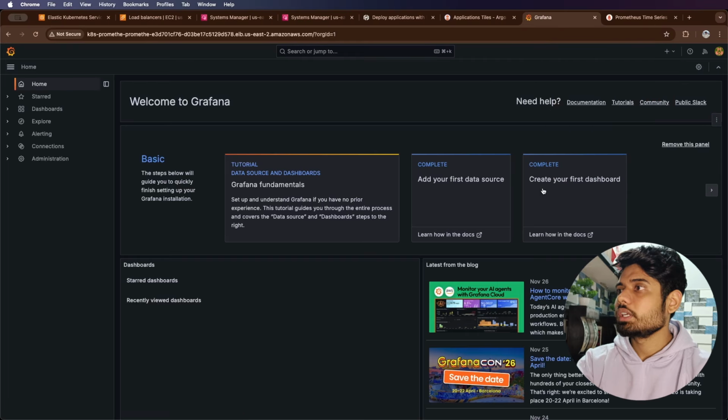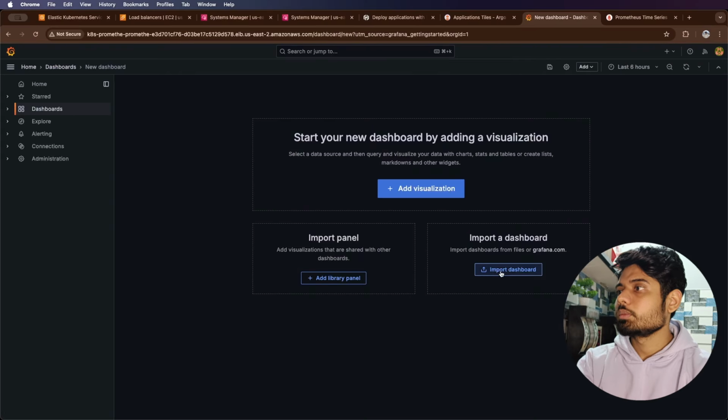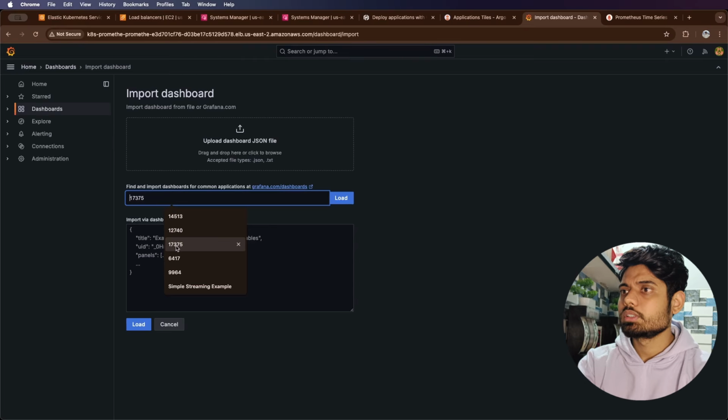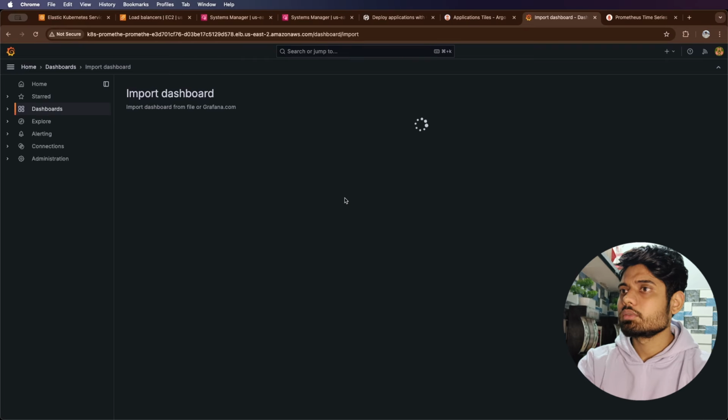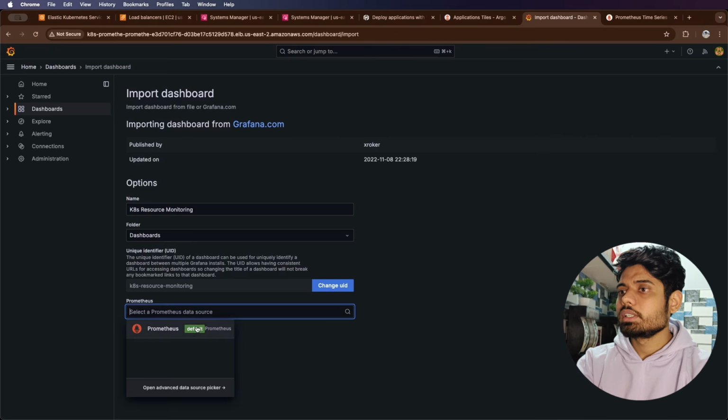So if I come here and try to create the first dashboard, let's import the first dashboard, and I will use any of the IDs. I think I should go with 17375. It's Kubernetes resource monitoring. Then we have to select the source, which is Prometheus, and then we will click on import.